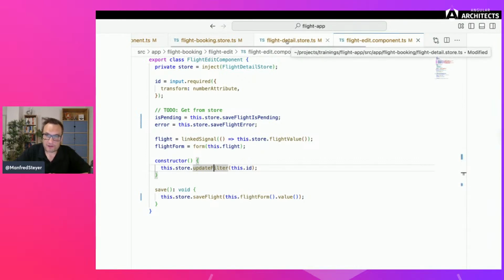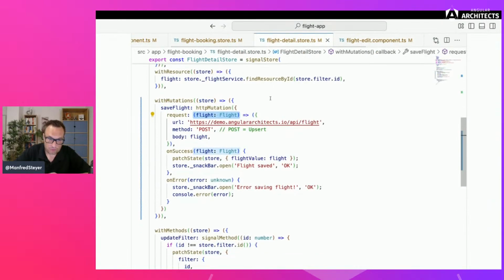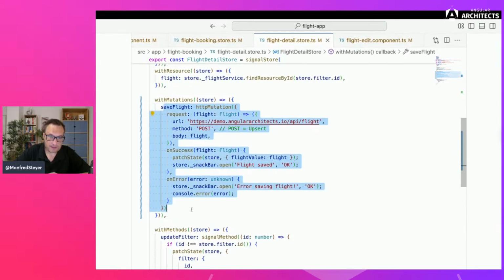By the way, if we one more time look to the store, this is really stream aligning everything. We don't need to directly use flattening operators. We don't need to nest streams. We just write down what we want to have.